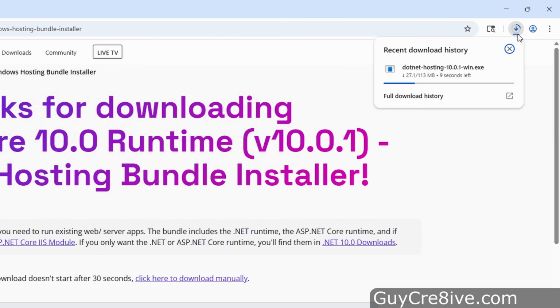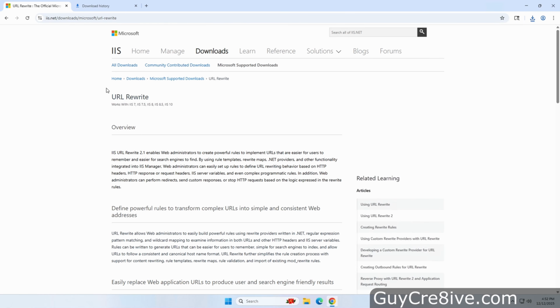So while the .NET installer is downloading, I'll go up and click on the first tab and then search for URL Rewrite Download in Chrome. And after the results show up, I want to go down and click on the first option from IIS.net, which is the official website for the web server technology managed by Microsoft.